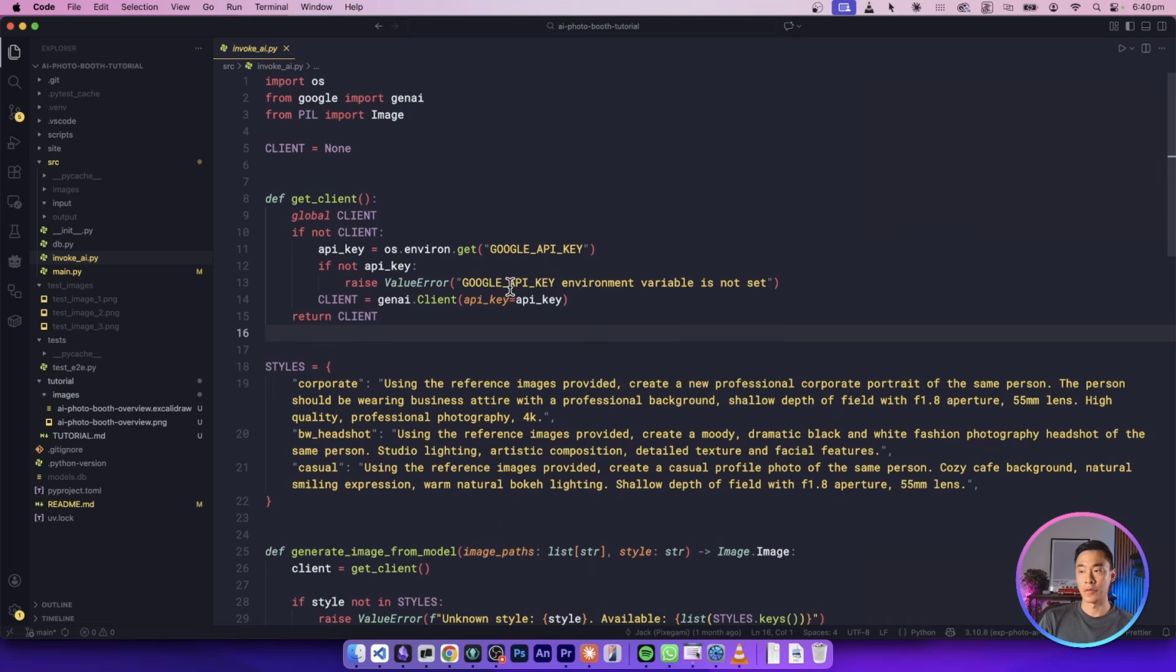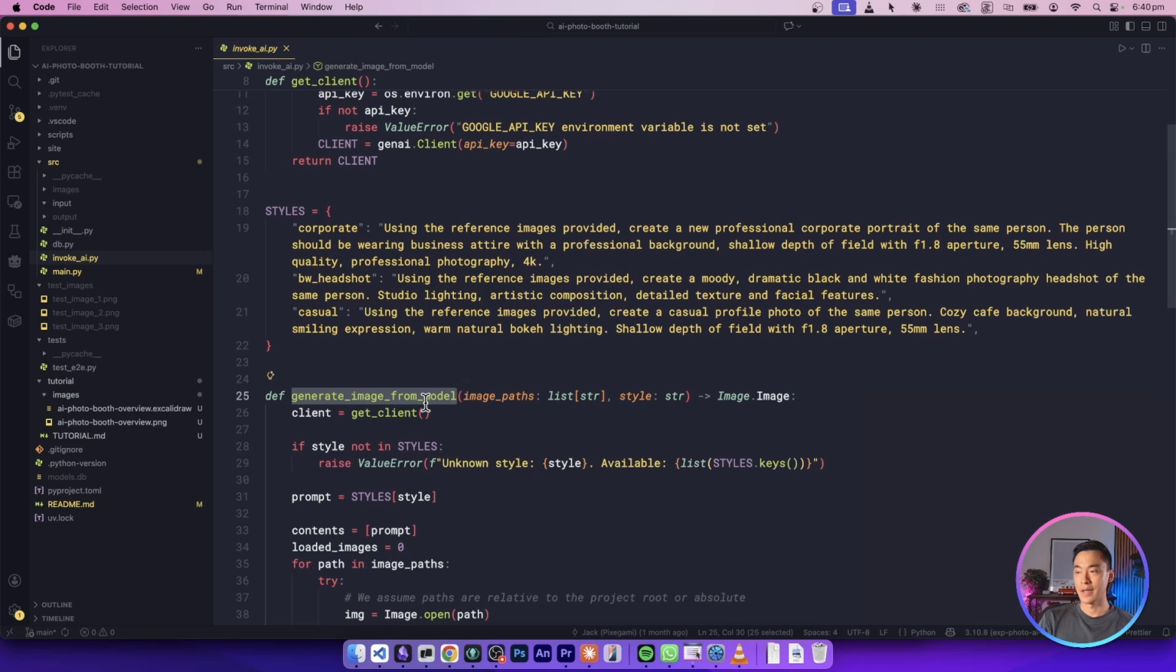In the project itself, I've put all of the image generation logic into a file called invokeai.py. And I've wrapped it in a function called generateImageFromModel, which takes a list of image paths, strings, and also a style, a string as well, as the input to this function. I think that if you're building any kind of app on top of an API, it's a good idea to separate your own project interfaces from the API implementation detail. This will allow you to change the implementation later on with less impact to your app.